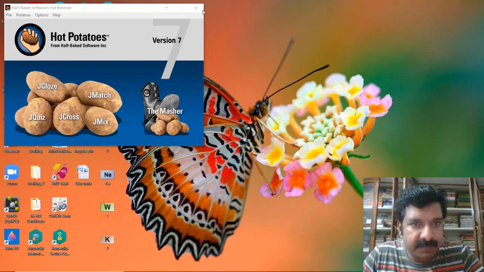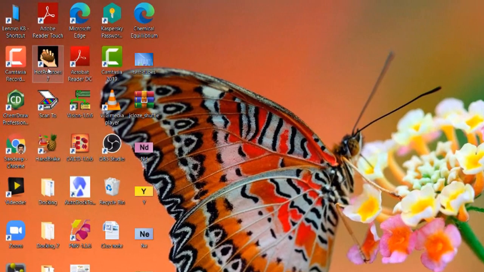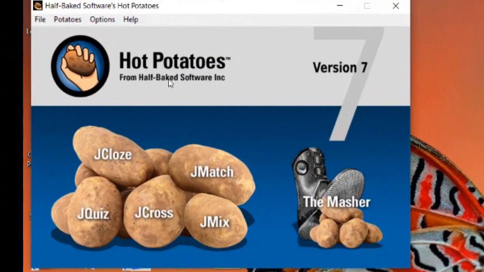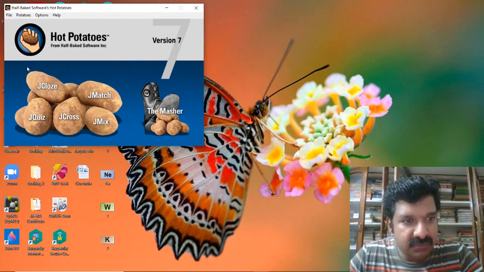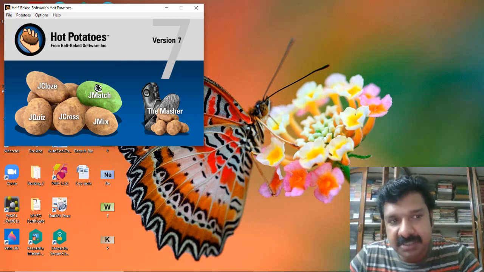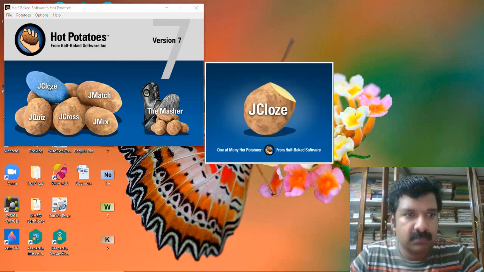So when we open Hot Potatoes, you see this is the icon. So this is Hot Potatoes. Here are JCloze, JMatch, JMix, JCross, JQuiz, and finally the Masher. These are the different suites available in Hot Potatoes to create interactive multiple choice, short answer, and jumbled sentence, as I have already mentioned. So we can go to the first one, JCloze.